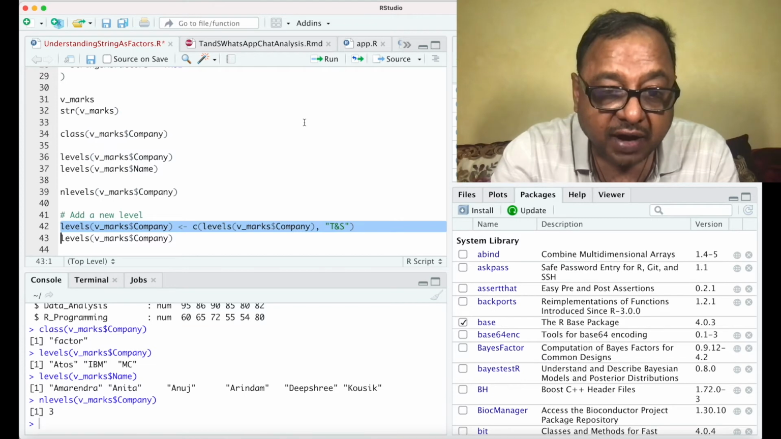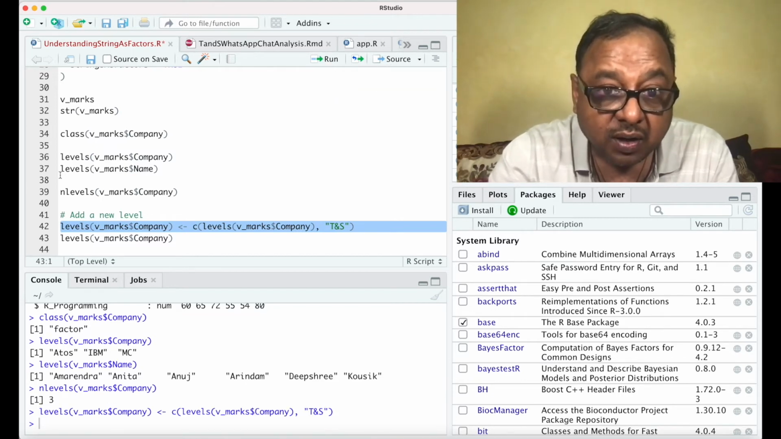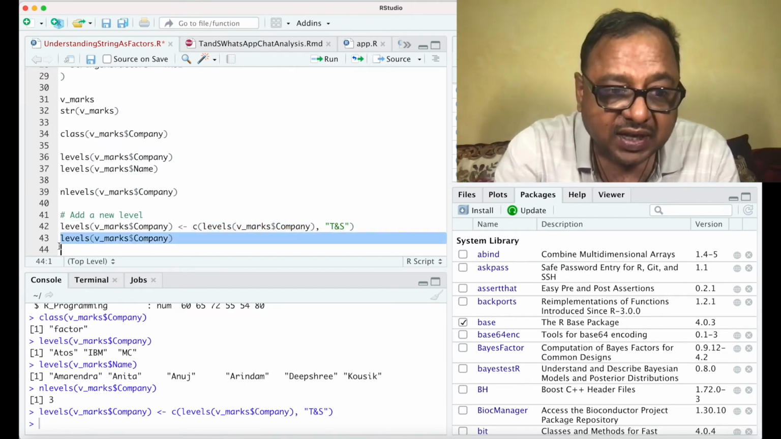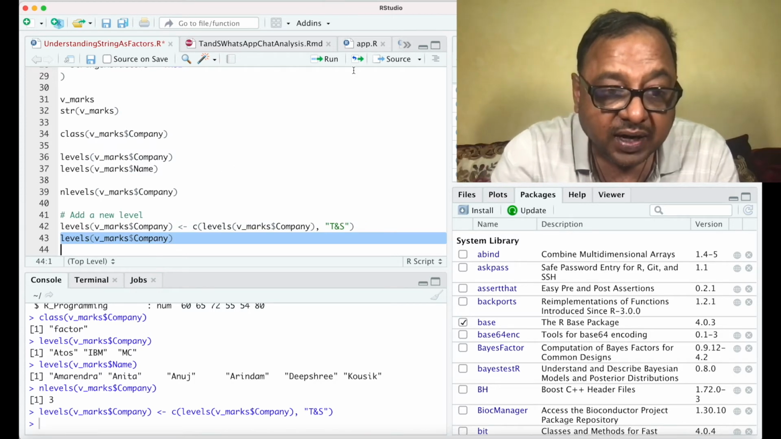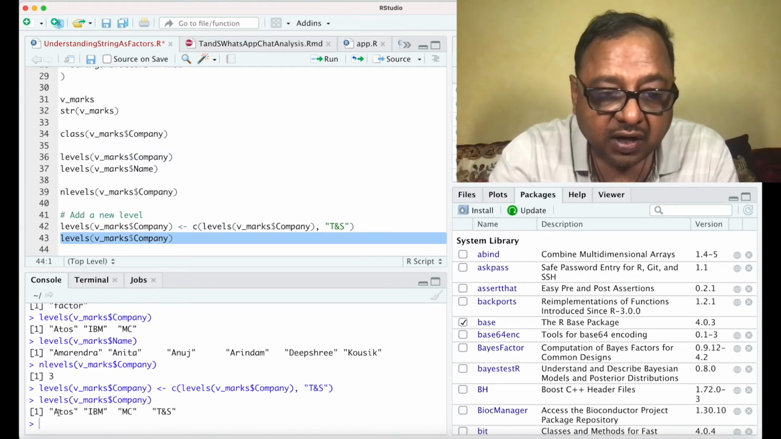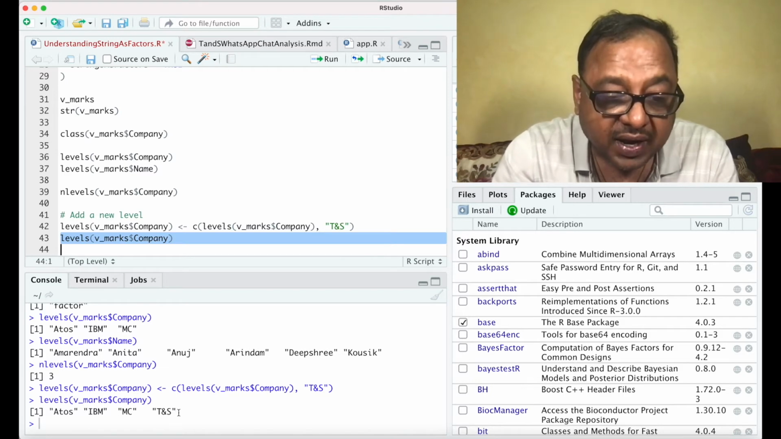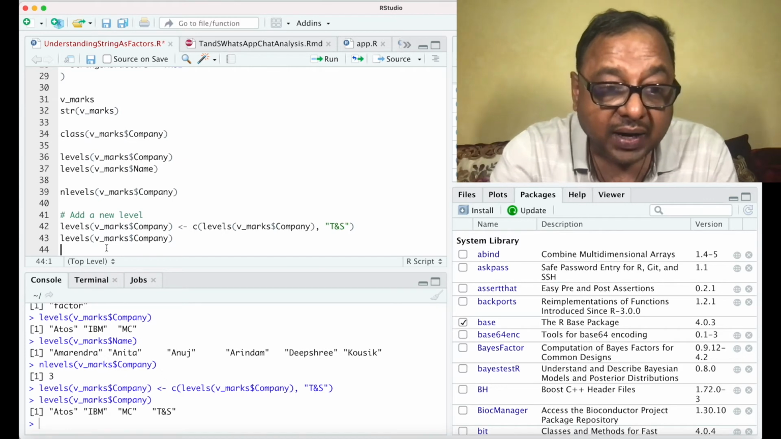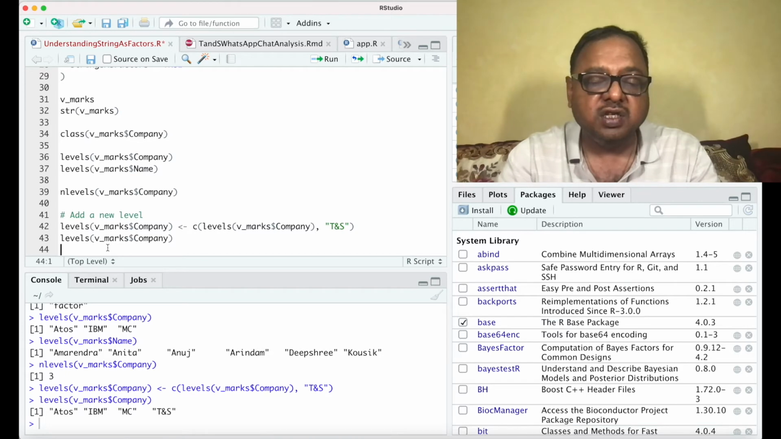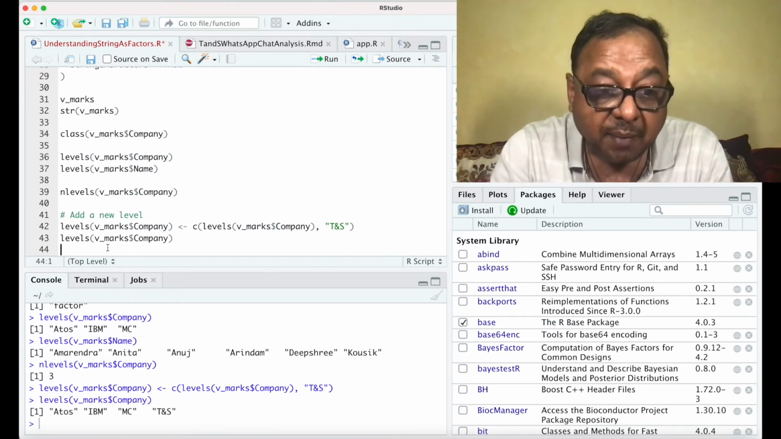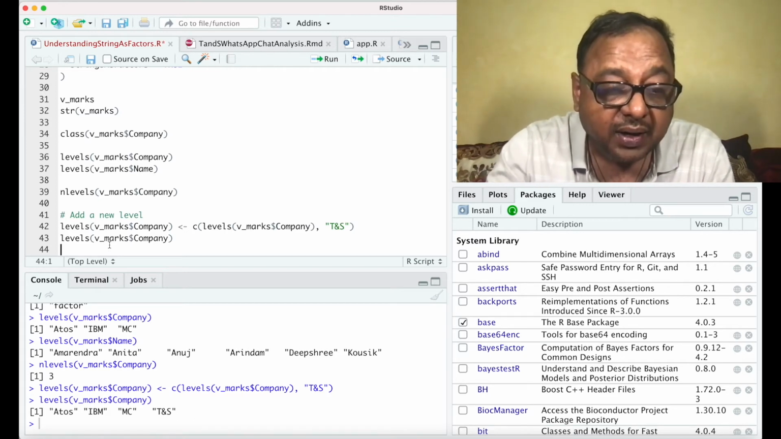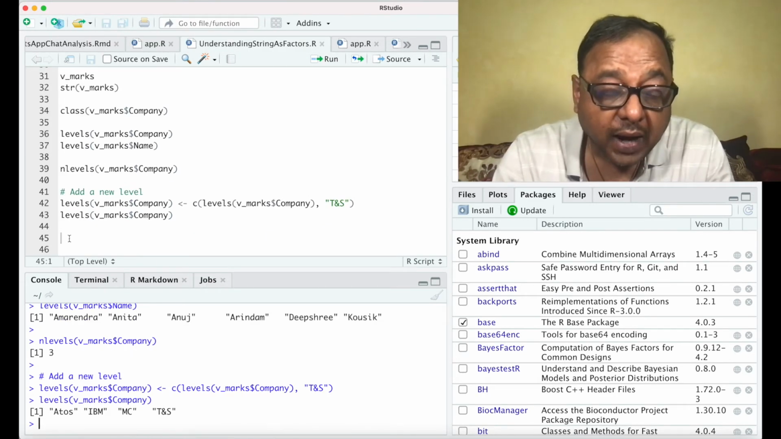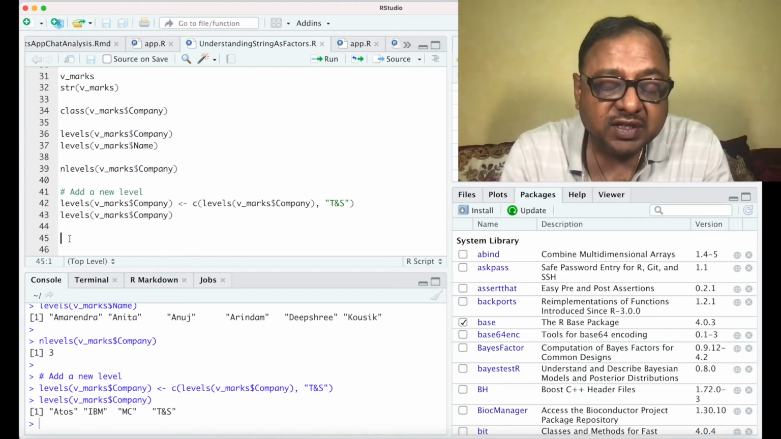So if I run this command now, it runs, and next if you see the levels in this particular column, that is v_marks$company, you notice that now there are 4 levels in this particular column. So now it will become possible for me to add an extra record with a new company, or any number of records with a new company called TNS, apart from adding other records which contain the company names of Atos, IBM and MC.